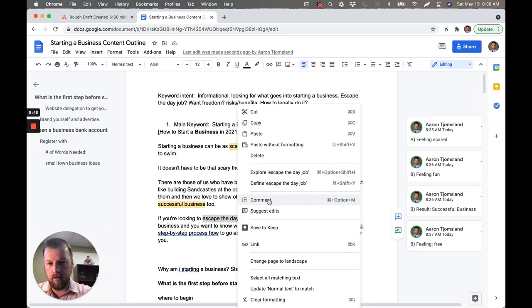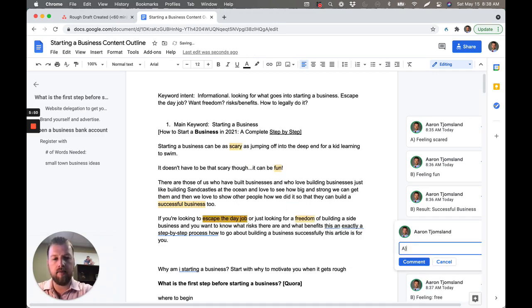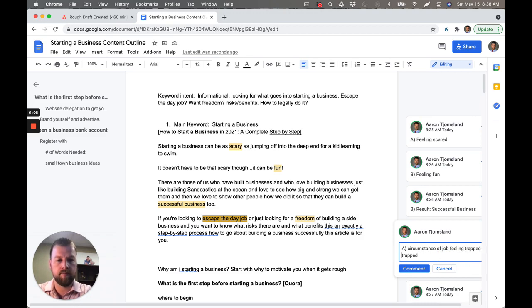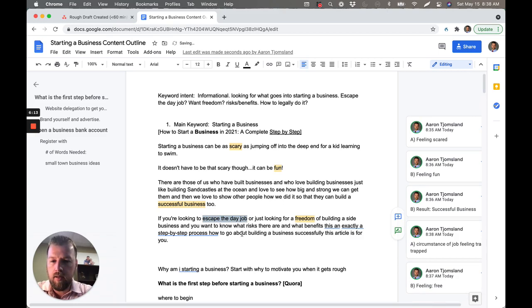This is a comment here, and this is A. That's an A state. So escape the day job. So they're feeling like they're in a circumstance of trapped. Well, maybe they feel trapped. I don't know. Circumstance of job, feeling trapped. Good enough. That's all on that A. Okay. And so what we want to do is we just want to name the As and we name the Bs right here. That's all we've done here.